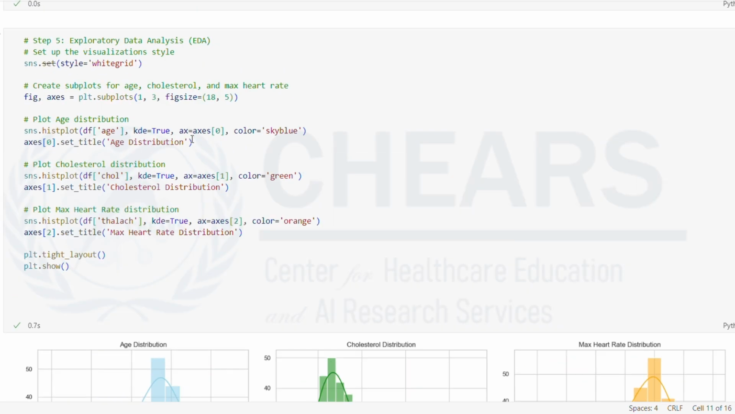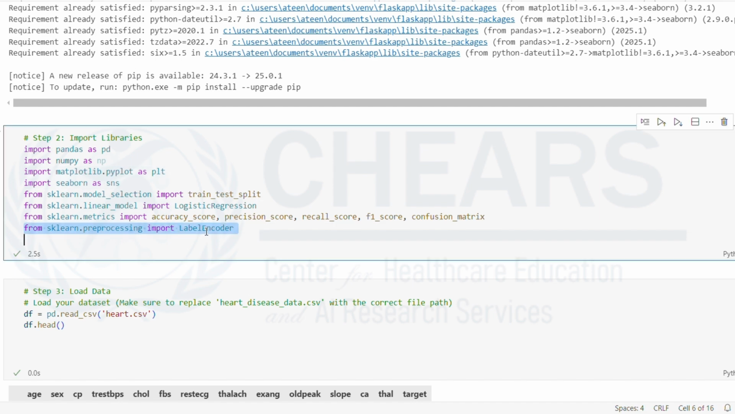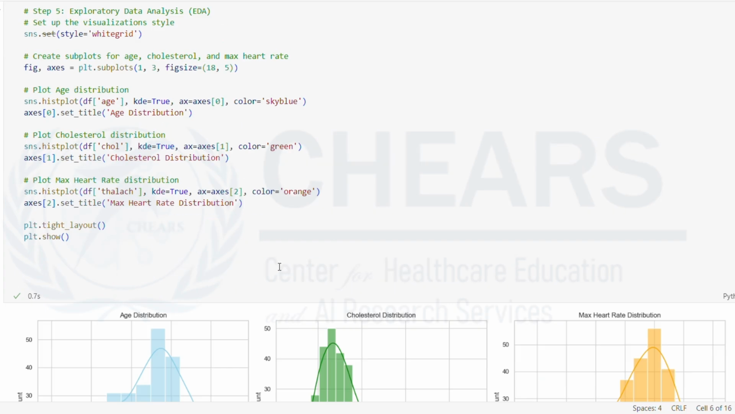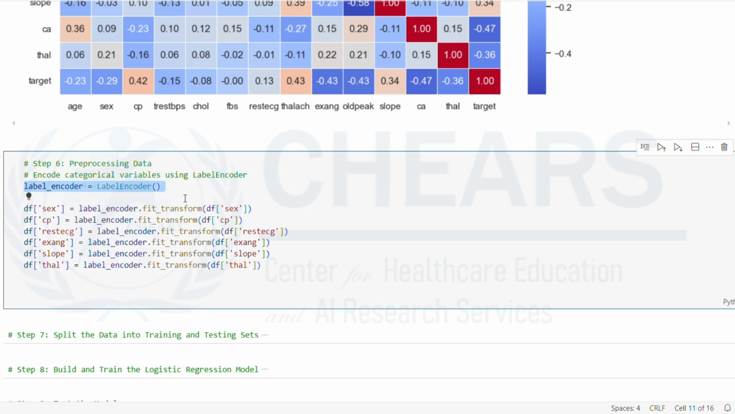To do this, we will use LabelEncoder from scikit-learn. First, we need to import it with from sklearn.preprocessing import LabelEncoder. Next, we initialize the encoder with label_encoder = LabelEncoder(). Then, we use label_encoder.fit_transform to encode the columns.